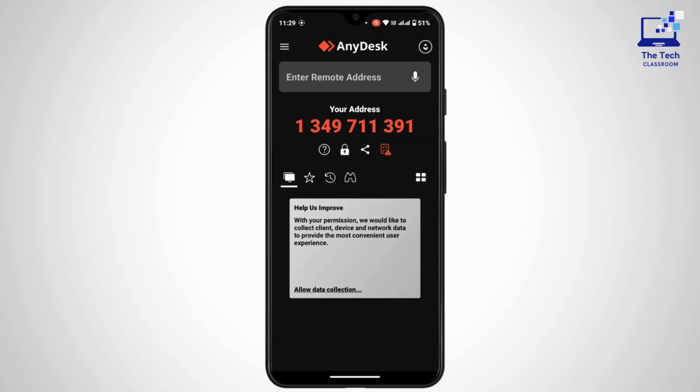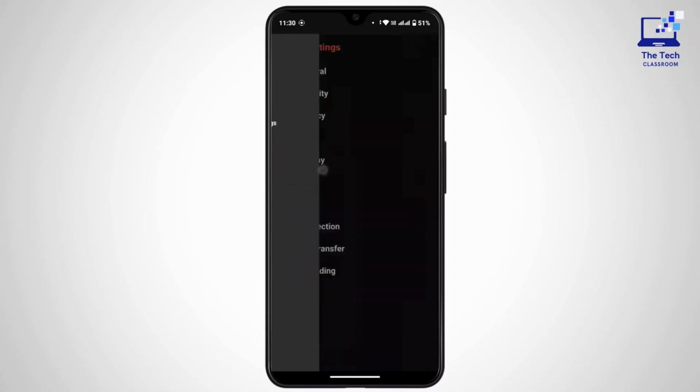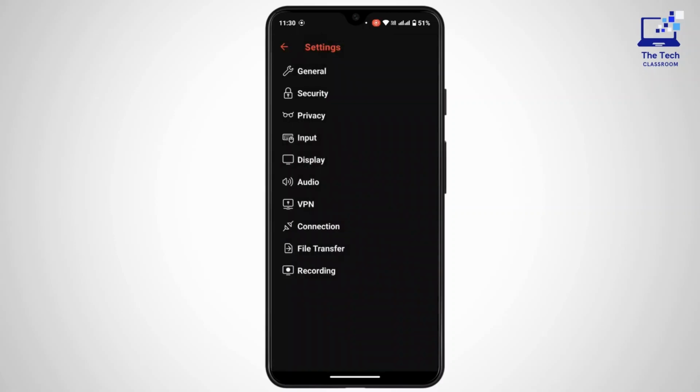Now, if you want to adjust connection settings, such as display quality, touch mode and session permission from the toolbar during a session, you can do that as well. If you tap on the three-line icon from the top right corner, then go to your settings. Here you will have various settings.